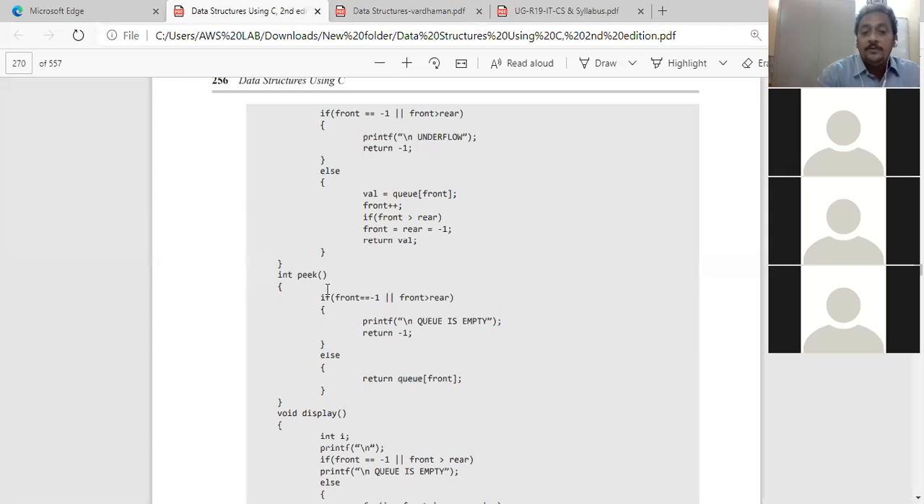Prior to returning this value, we are supposed to check that there must be some elements present in the queue. If no elements are present in the queue, we cannot return anything. If some elements are present, then the first element that is to be deleted is pointed to by front, and that queue front element is supposed to be returned by the peek function.